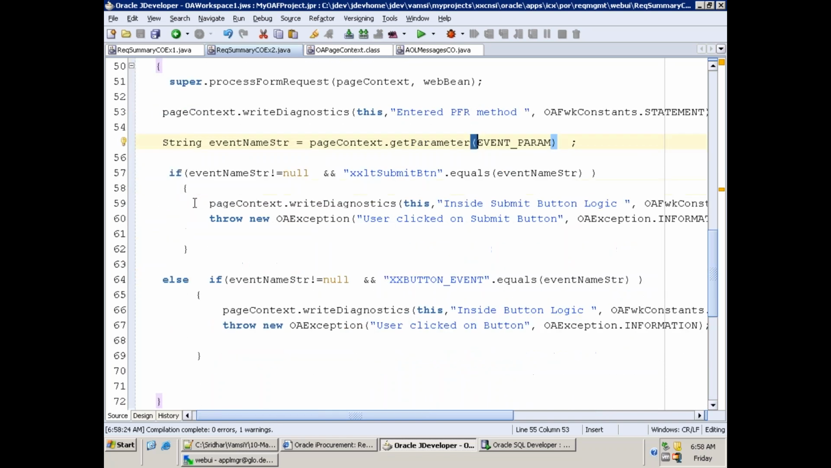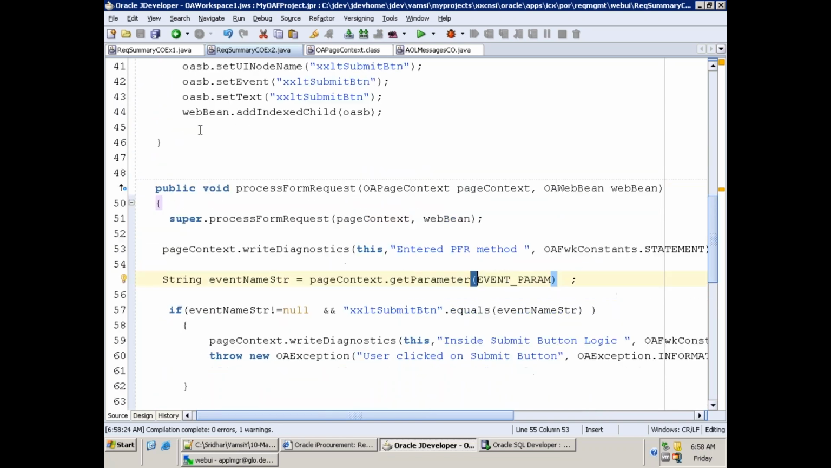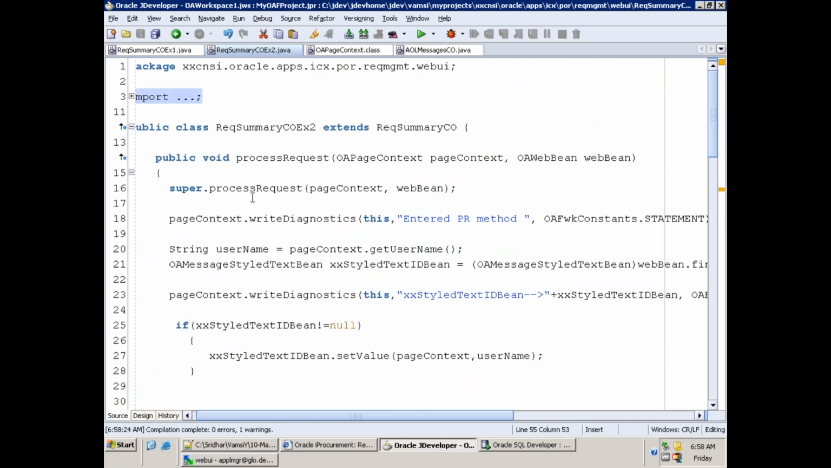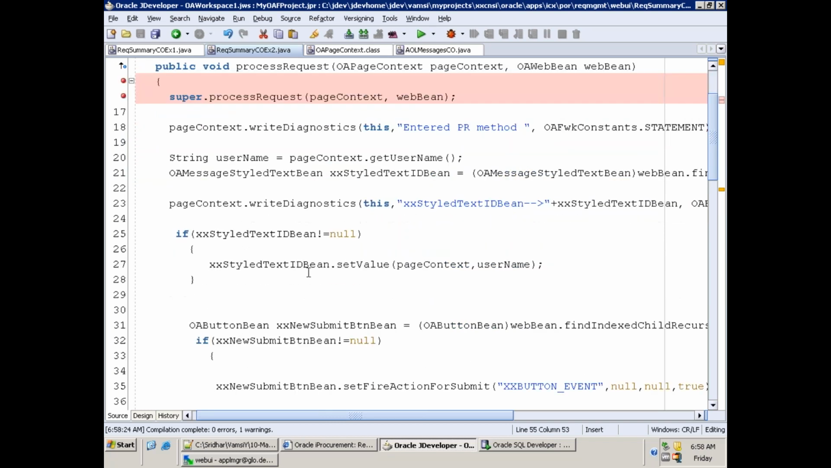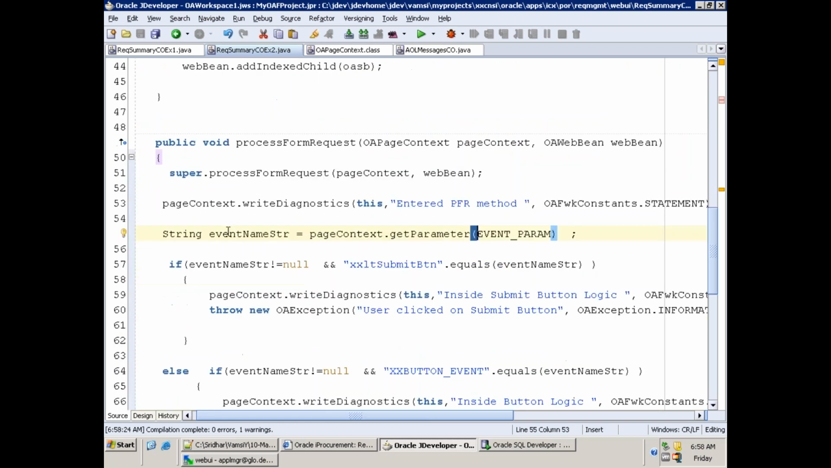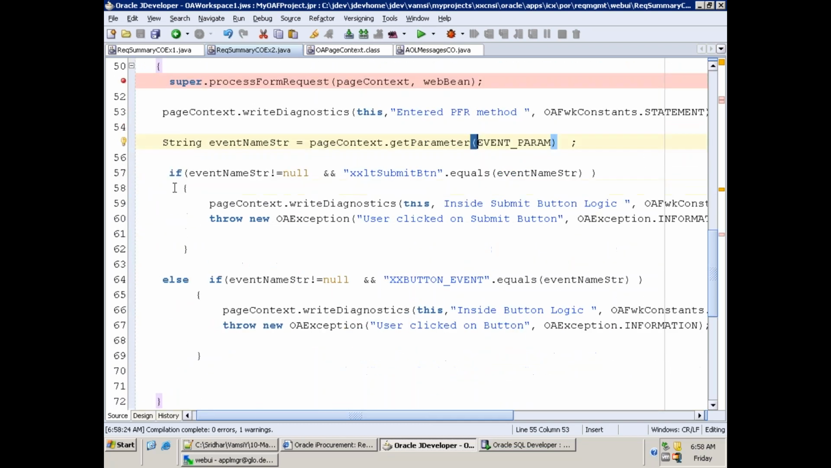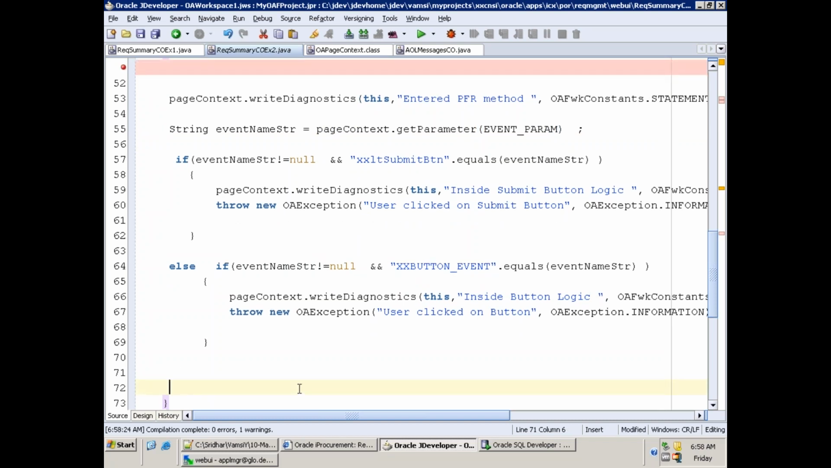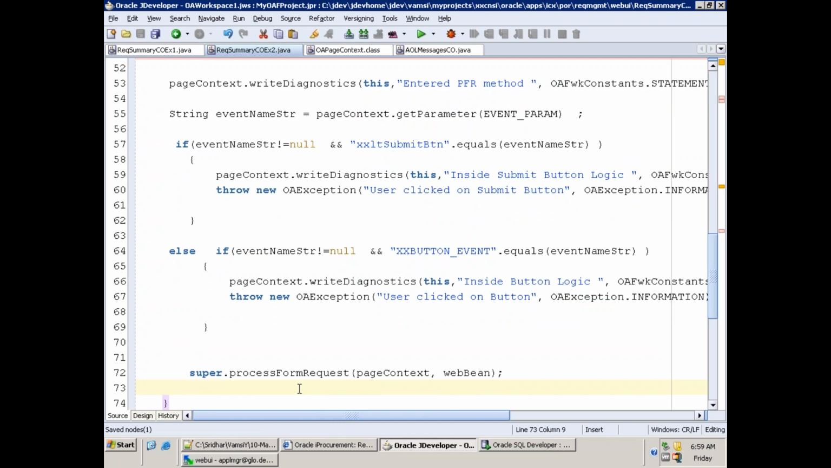And one more basic thing is, what is super.processRequest or super.processFormRequest? In the processRequest method, if you observe, we are calling the parent first, and then writing our custom logic. In the PFR method, the best thing is, if you want to run your custom logic first and then the standard logic, always make the super.processFormRequest call at last, so that it first calls your custom logic and then the seeded logic.